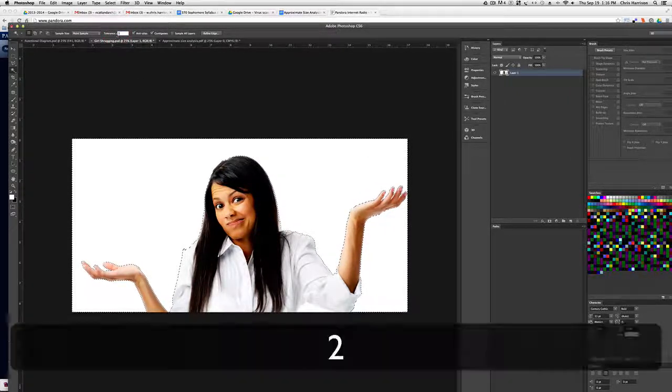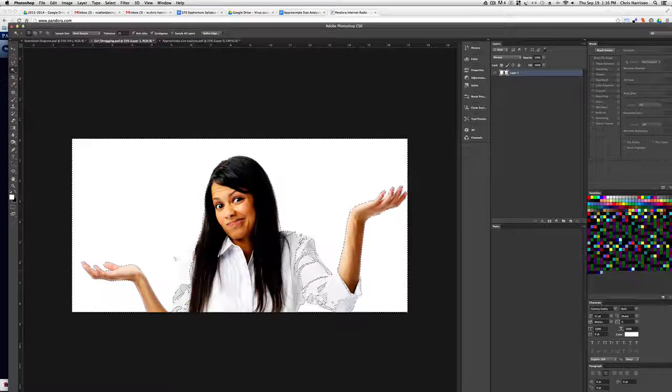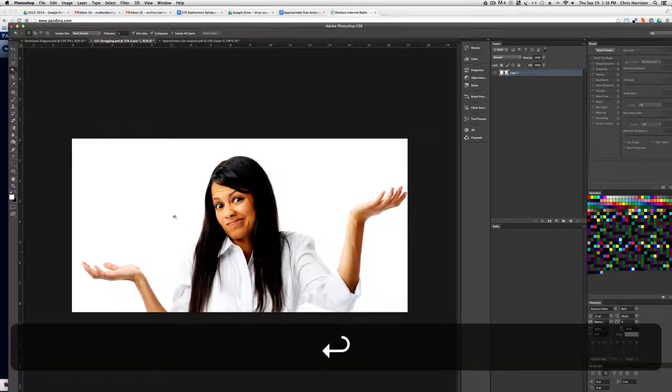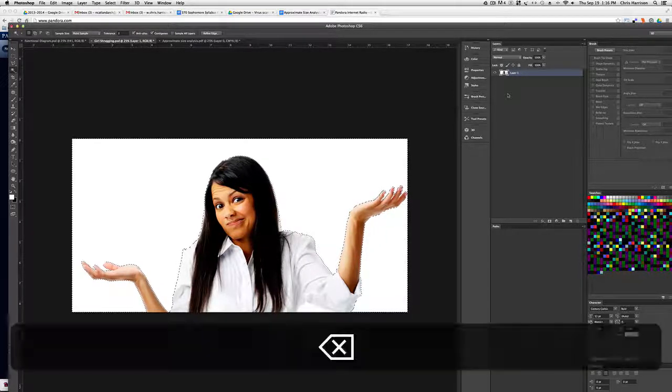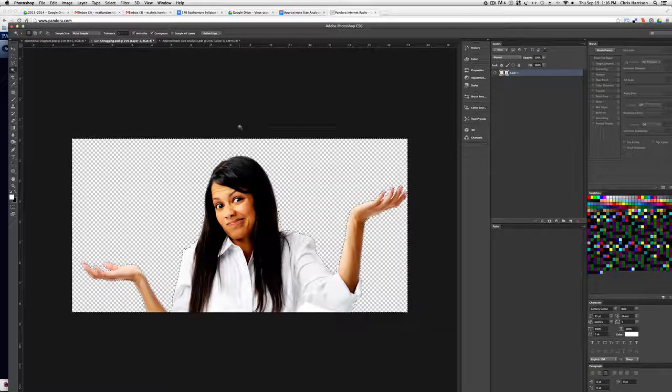If you have a higher tolerance, like a 25 for instance, and I use my magic wand, you see how it's selecting more of the white. So I just want to really lower my tolerance. Yeah, that's good. And then I'm just going to hit delete, and then you're left with no background, with a transparent background.